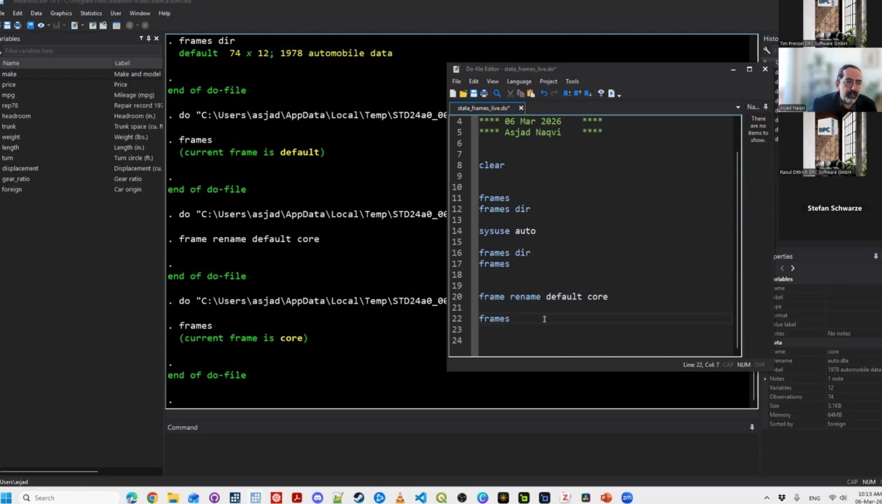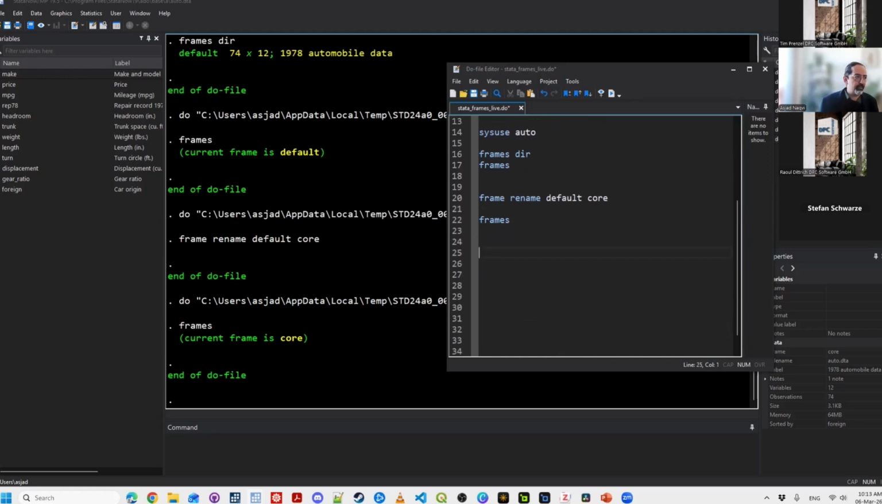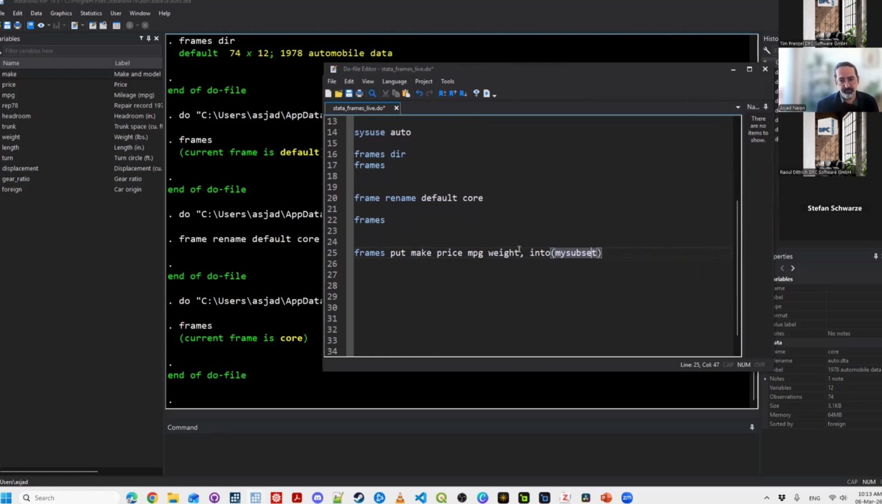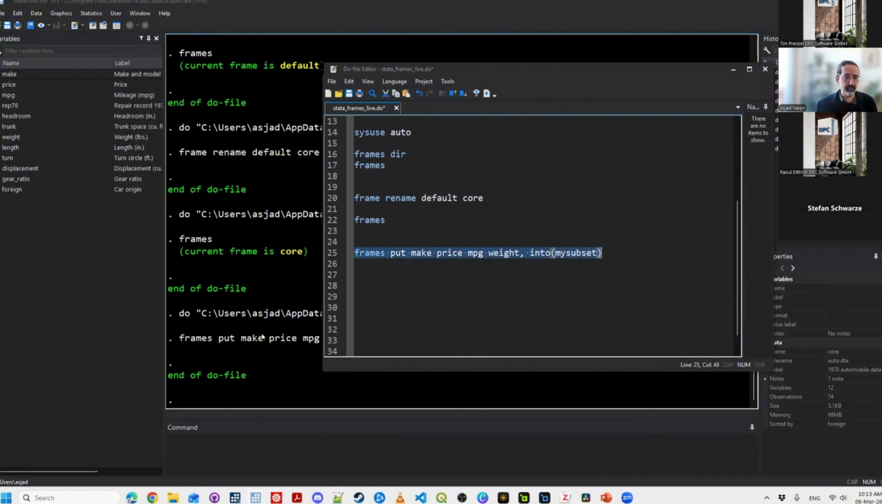And now let's say we were working with a data set and we need to start partitioning it. We can do lots of different things. We can say frames put make price mpg weight into my subset. So what we are saying is that frames put these variables into a new frame called my subset. And if you run this, Stata does not tell you anything. It just executes the command.